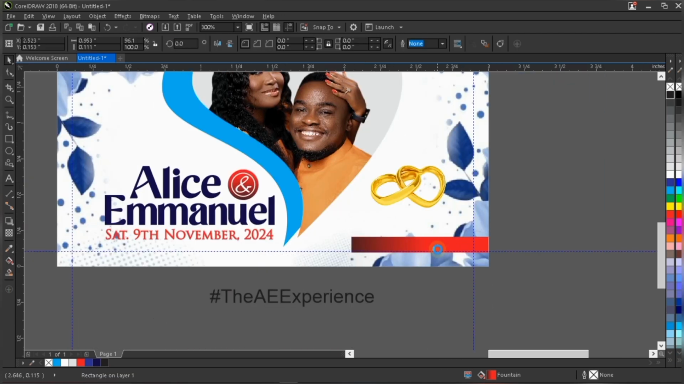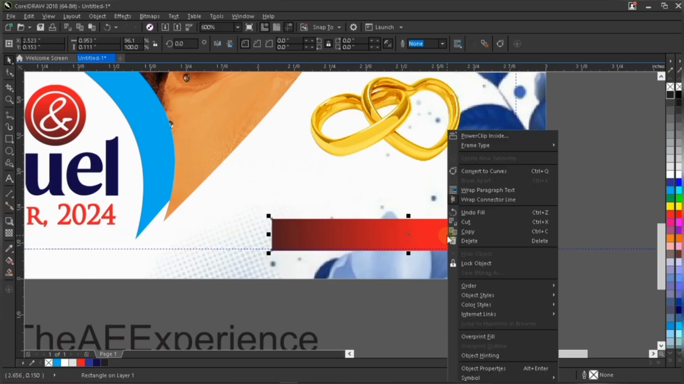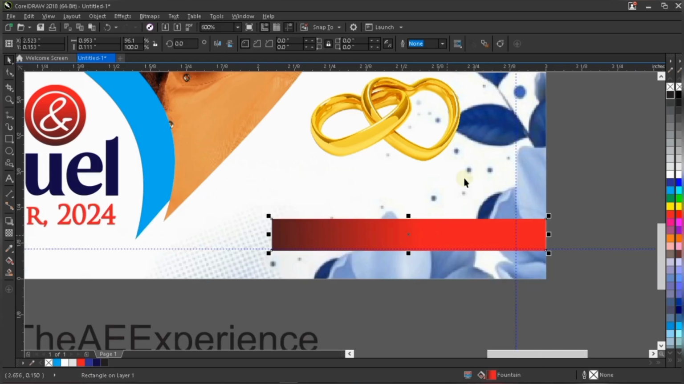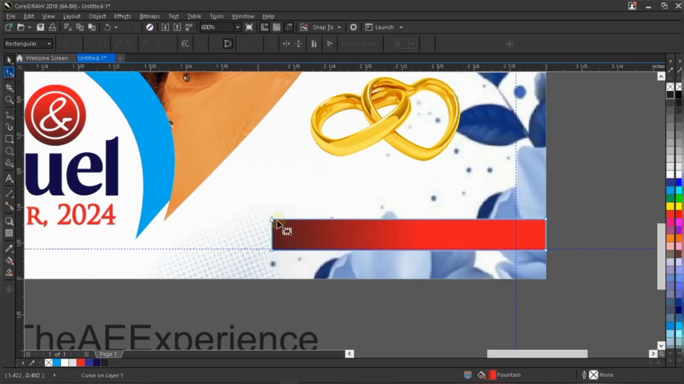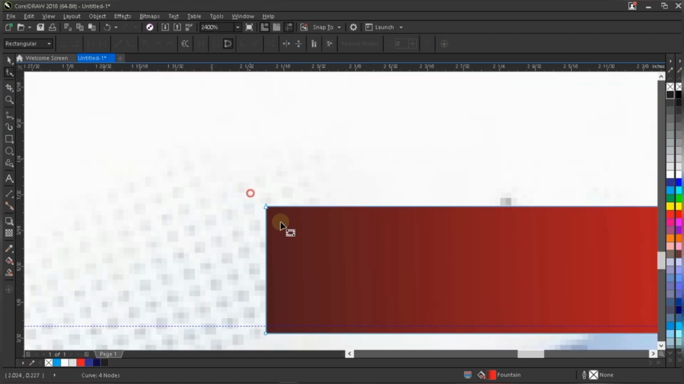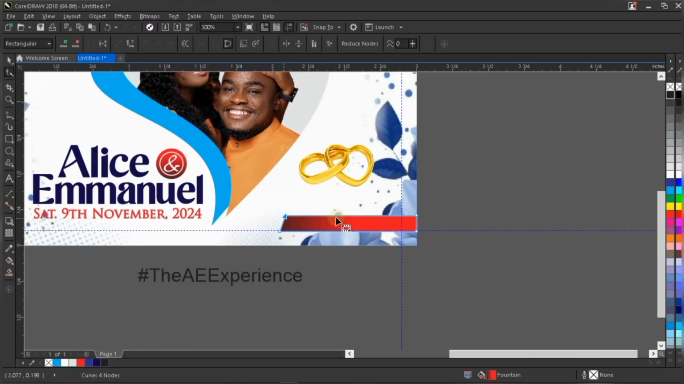Good. Now I'm going to convert this shape to curves. How will I do that? Right click, then Convert to Curves, and I'm going to click on my Shape tool so that I'll select only this node here on my left, and I'll use my arrow key to take it backward, to give me what I want. Okay, that is it.